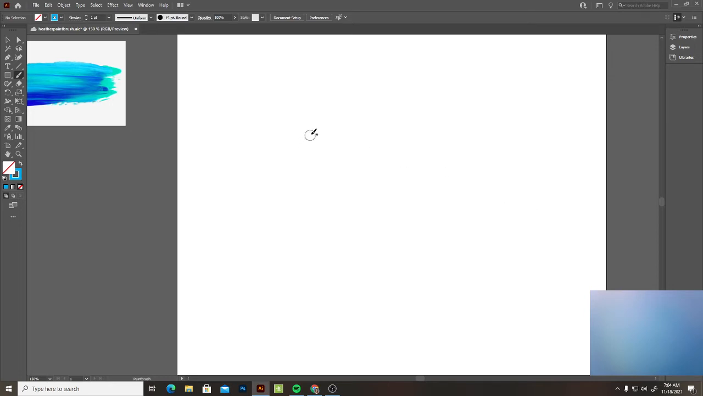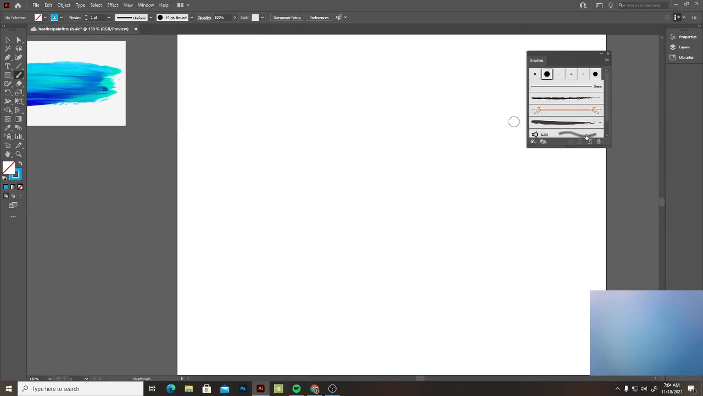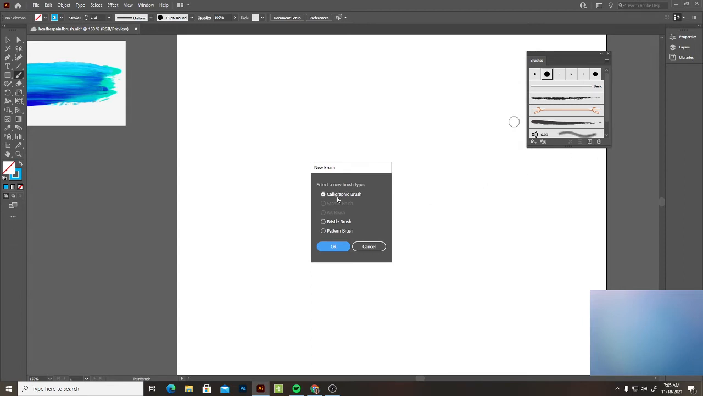All right, let's talk about how to create a new brush. So we know that we've got some basic brushes in here, but we want to create a new brush. So either in the drop-down menu here in the control bar or up on our brushes panel, either way you want to do it, we're going to click this new brush button. There's lots of different brushes that we can create in here. We're going to start first with the calligraphic brush.